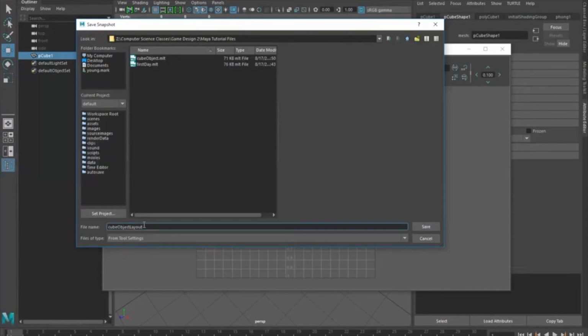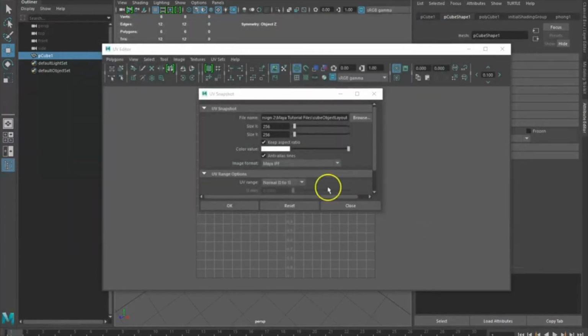How many sides of a cube are there? Alright, very good. 6 sides. The 4 sides around the outside, and then the top and the bottom make the 6 sides. Save. And then it's going to say size X and Y. We'll leave that alone for right now. It's automatically going to make this the exact dimensions of your shape, so you shouldn't have to play with that. Color value, we'll leave it alone as well. We do want to change image formats to JPEG, and that's because tomorrow we're going to go into Photoshop and edit it. So change that over to JPEG and press OK.